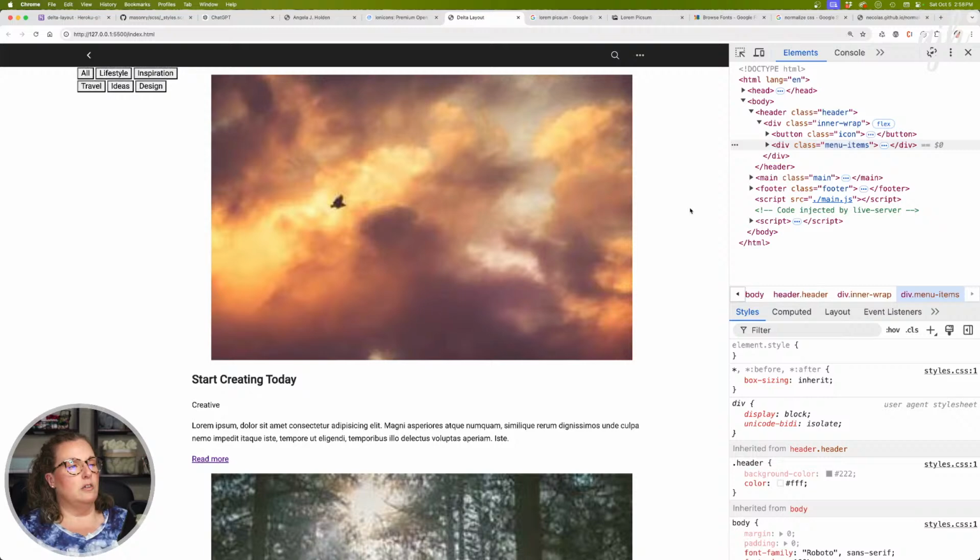Yeah. So there's our header. And I generally don't do any responsive styles until I'm near the end of any project. So I'm not going to worry about anything being responsive right now. It's not really a priority.